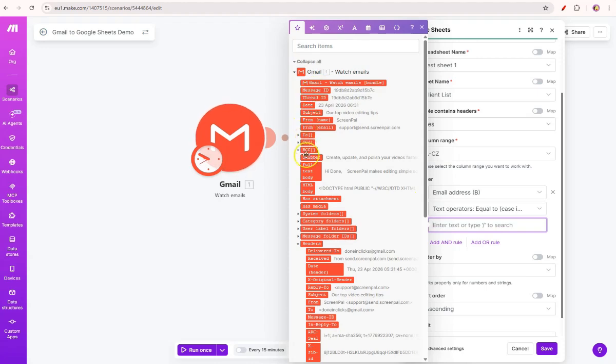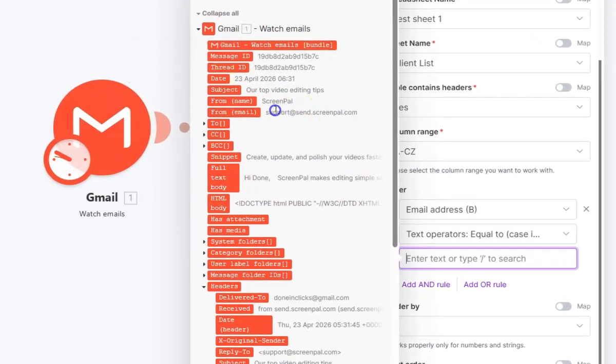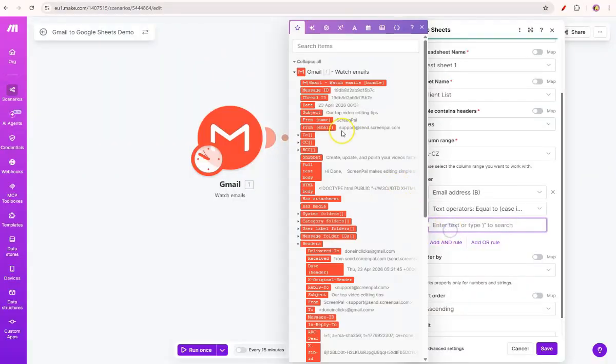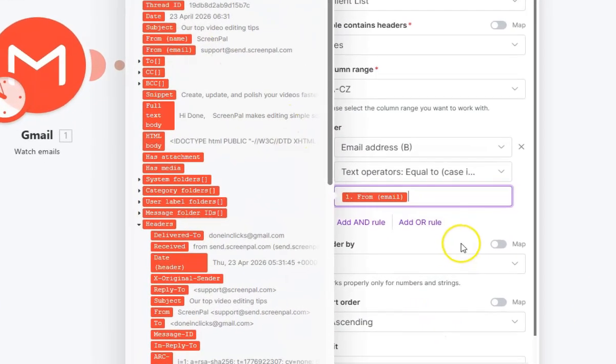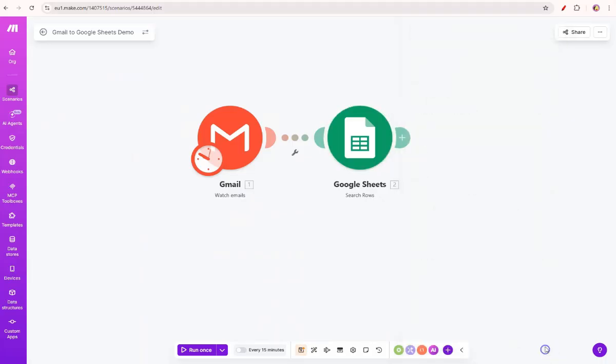So we're going to use the fields that come from the Gmail itself. We want to match the from email, which is my client's email address, to the spreadsheet we want to match them with. So we need to choose the from email here, okay? And it's as simple as that, and click save.